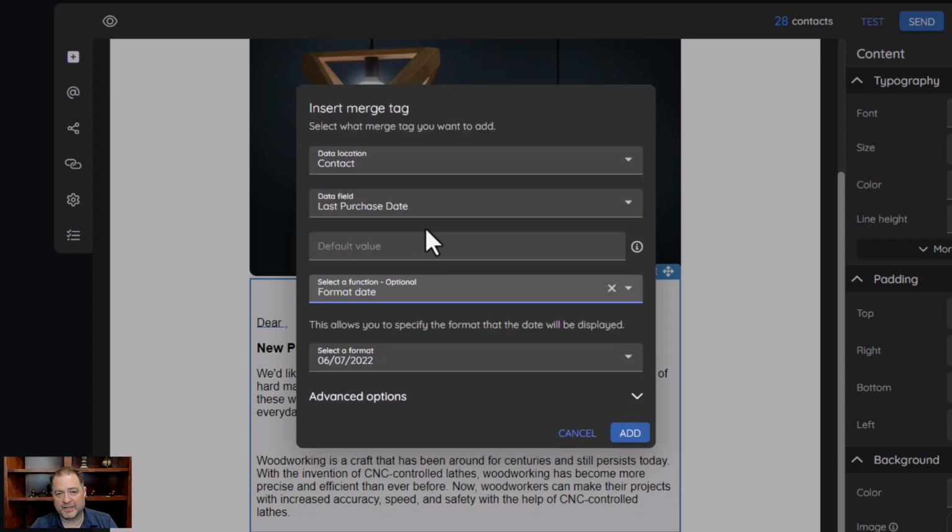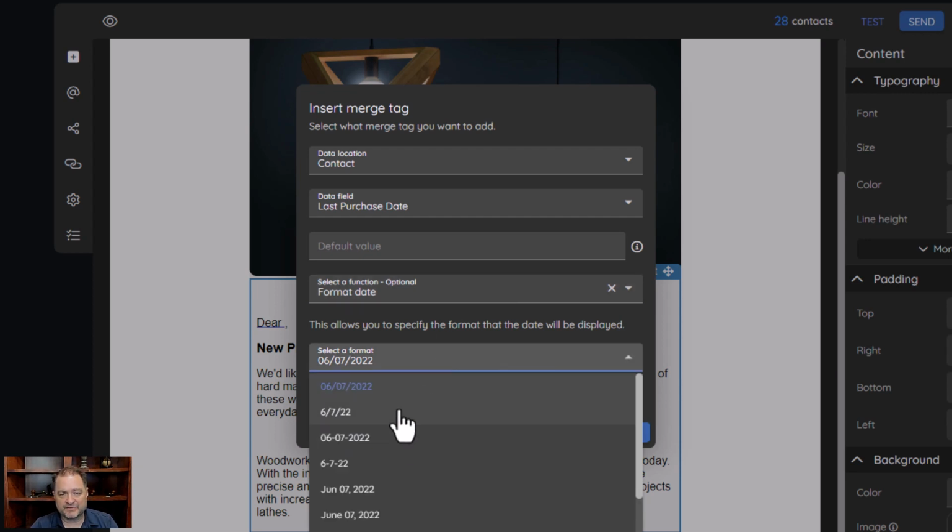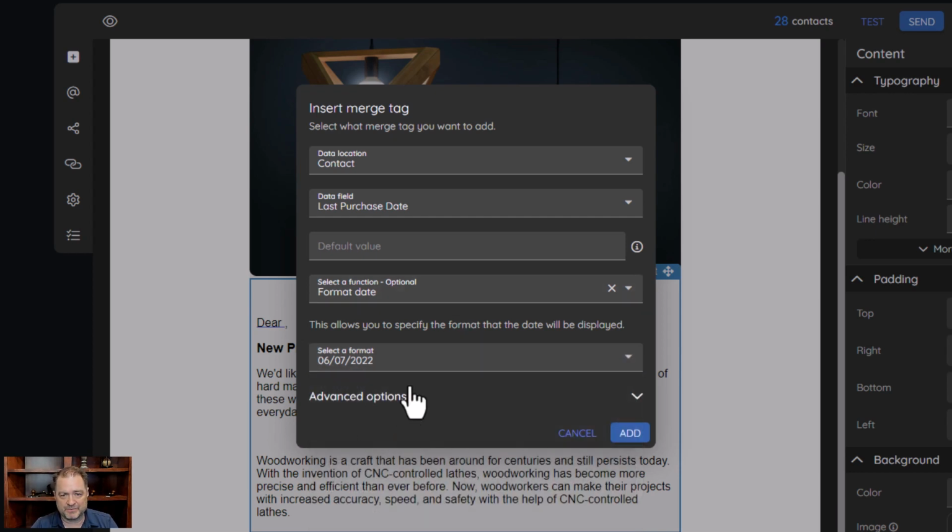Otherwise, I can do format date. So the dates come in a certain format. I can select from various formats in here. So it's laid out in the exact format that you need it to be in.